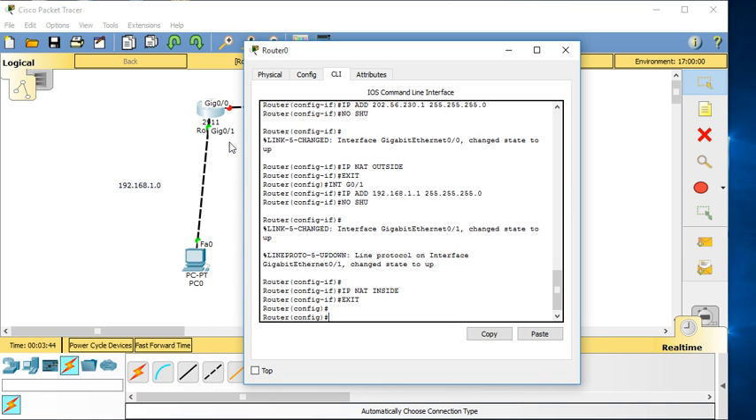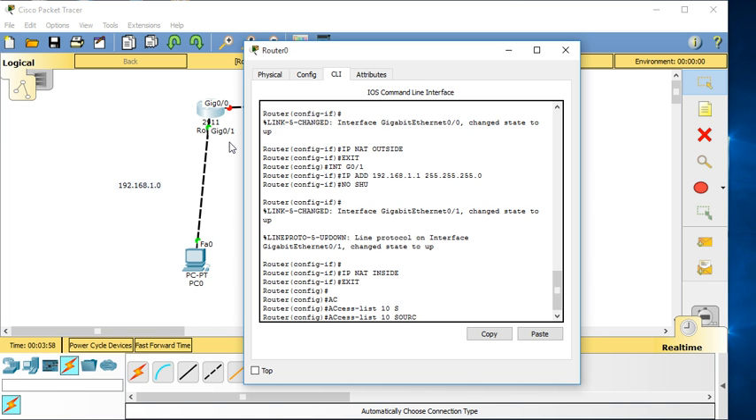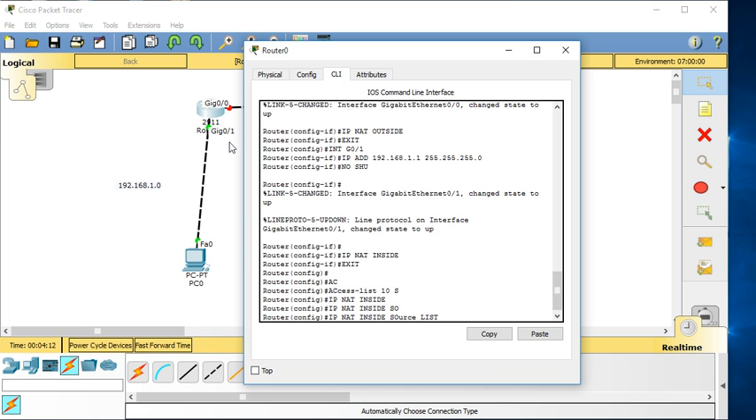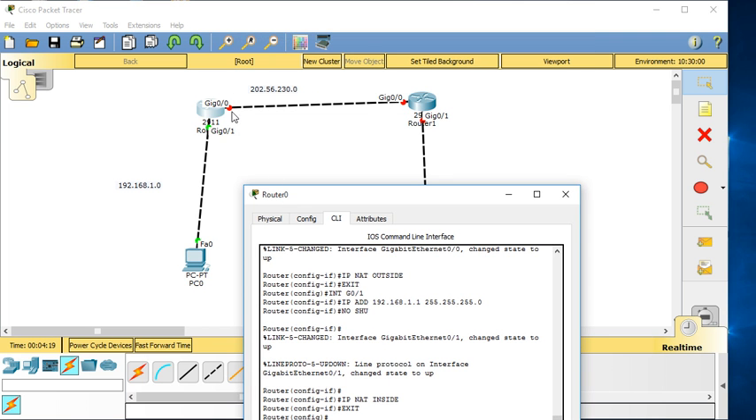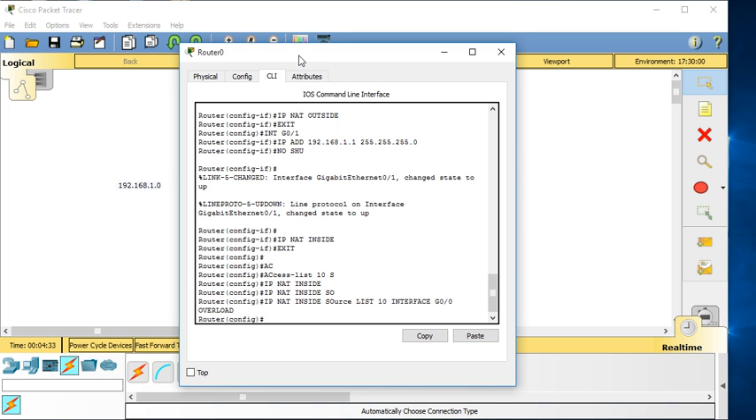Finally we take some commands for port address translation. First ip nat inside source list 10 interface G0/0 overload for PAT, and access-list 10.